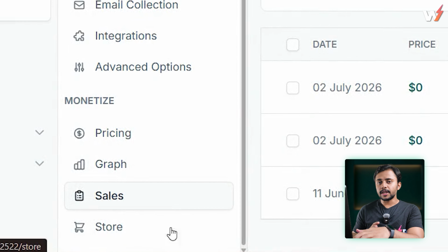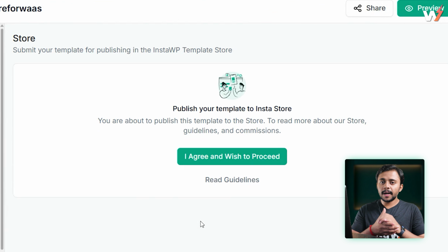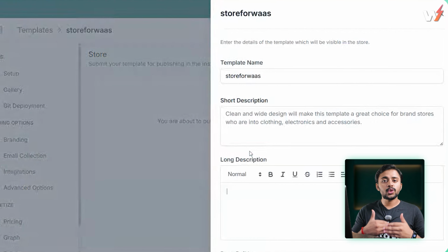Next, you have the store section. If you want your template to be discovered by other InstaWP users, this is the option you use. Before publishing, InstaWP shows you a confirmation screen where you can read the store guidelines, commissions, and publishing rules. Once you are ready, click I agree and wish to proceed.